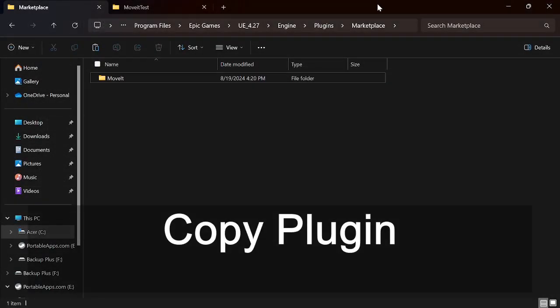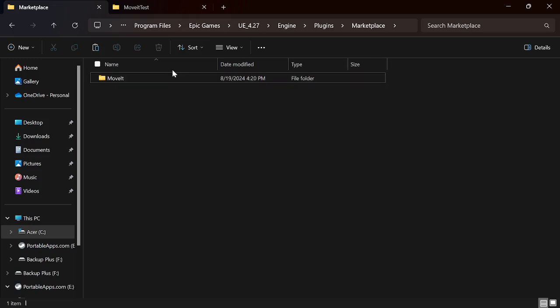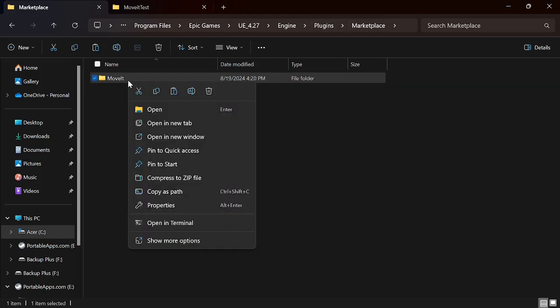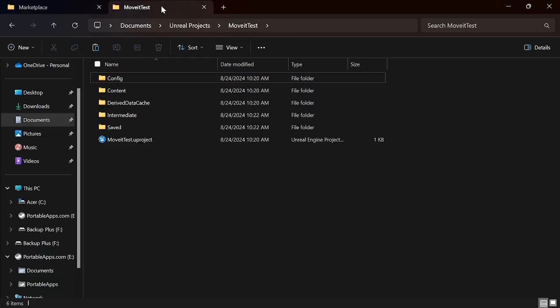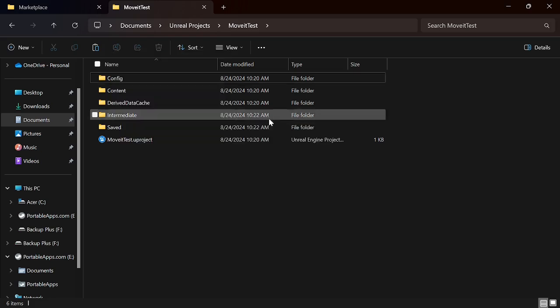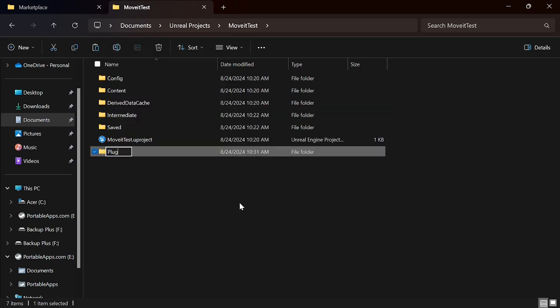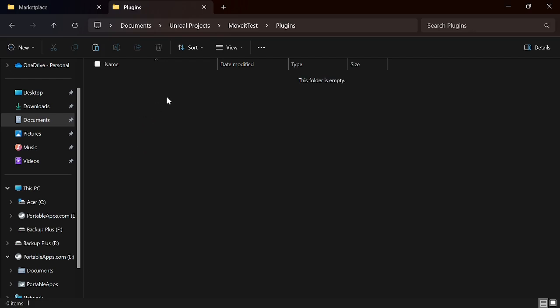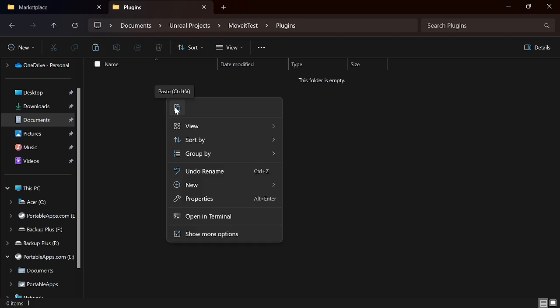Okay, this part I got from the documentation. You go to Program Files, Epic Games, the version that you installed it to, Engine, Plugins, Marketplace, and then copy the plugin. And then go to the project that you created for this and create a new folder called Plugins, and then paste this into the Plugins folder that you created.